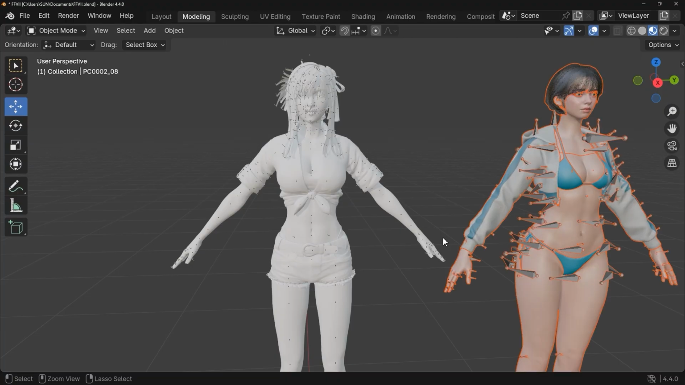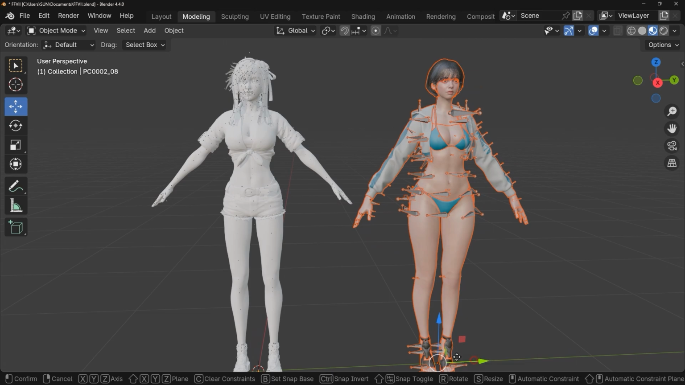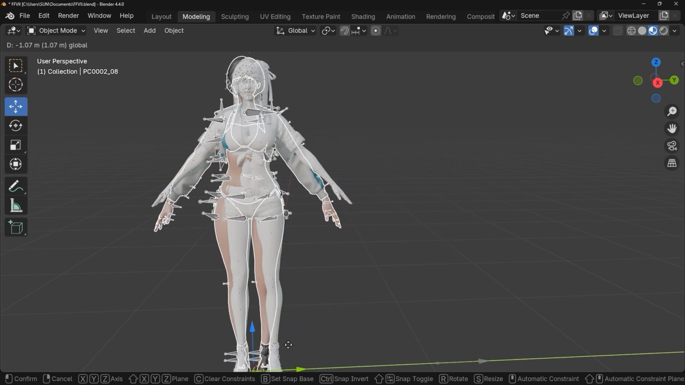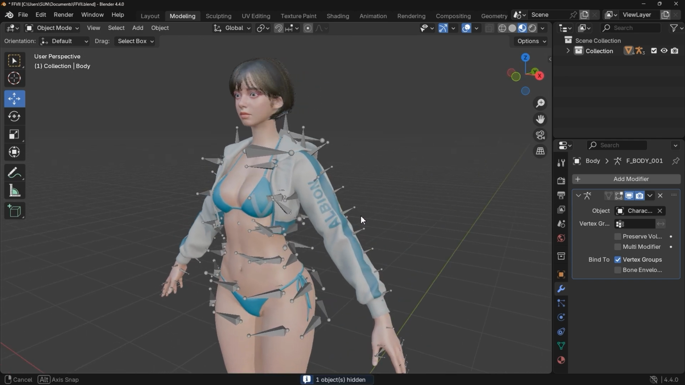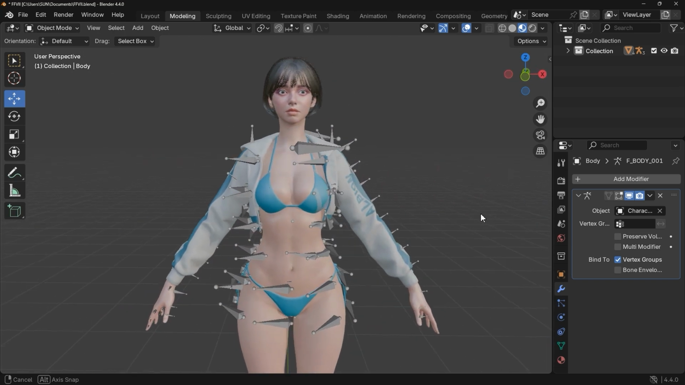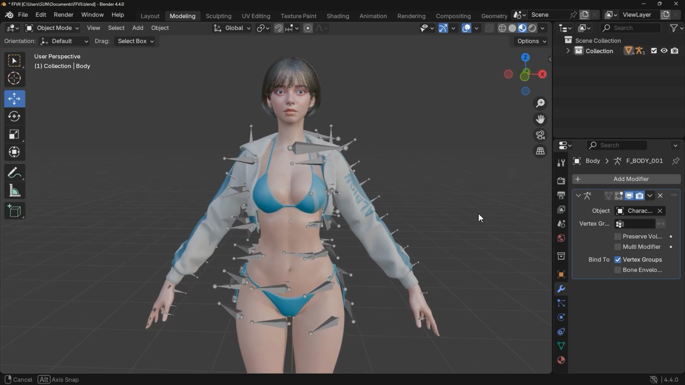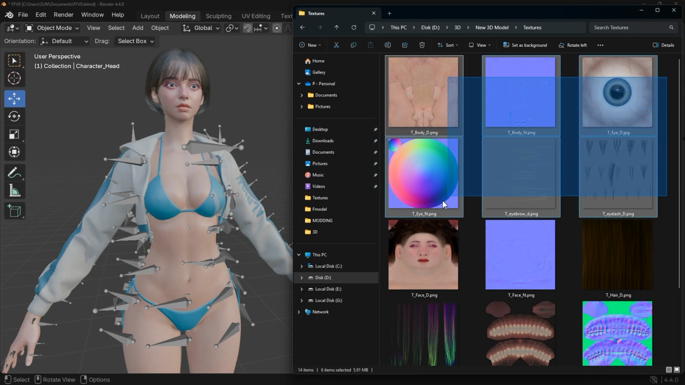Now that we've imported the original game model into Blender, it's time to bring in the new model that will replace it. For this example, I'll be using a female character model from another video game. It's usually best to use models from video games because they tend to be structured similarly, which makes the replacement process easier. Before you use any model, make sure it meets two important requirements.